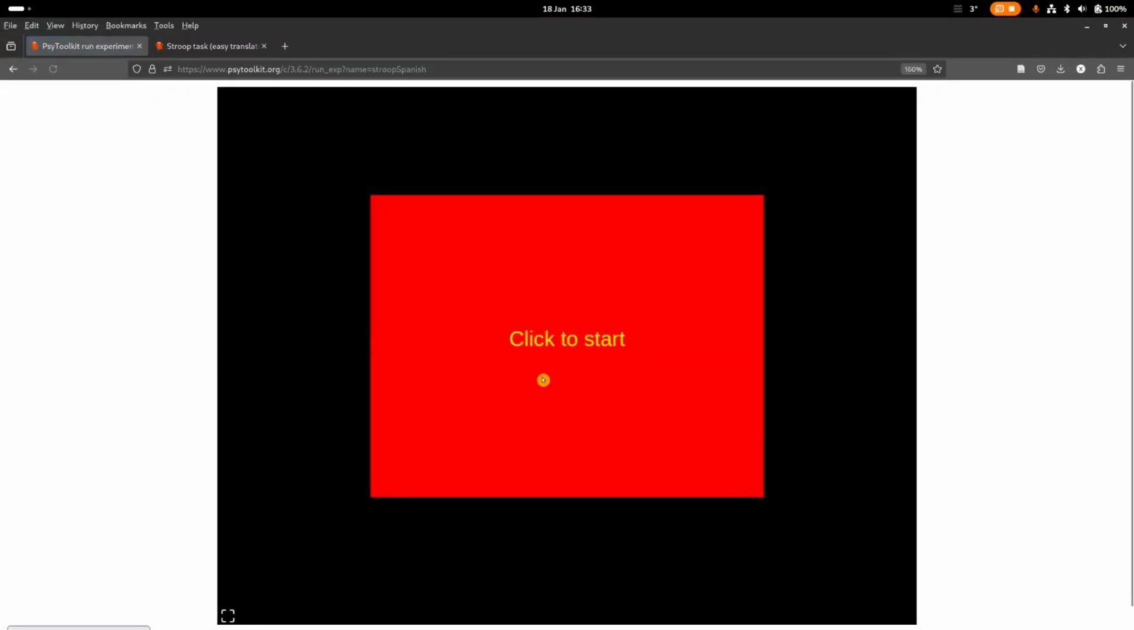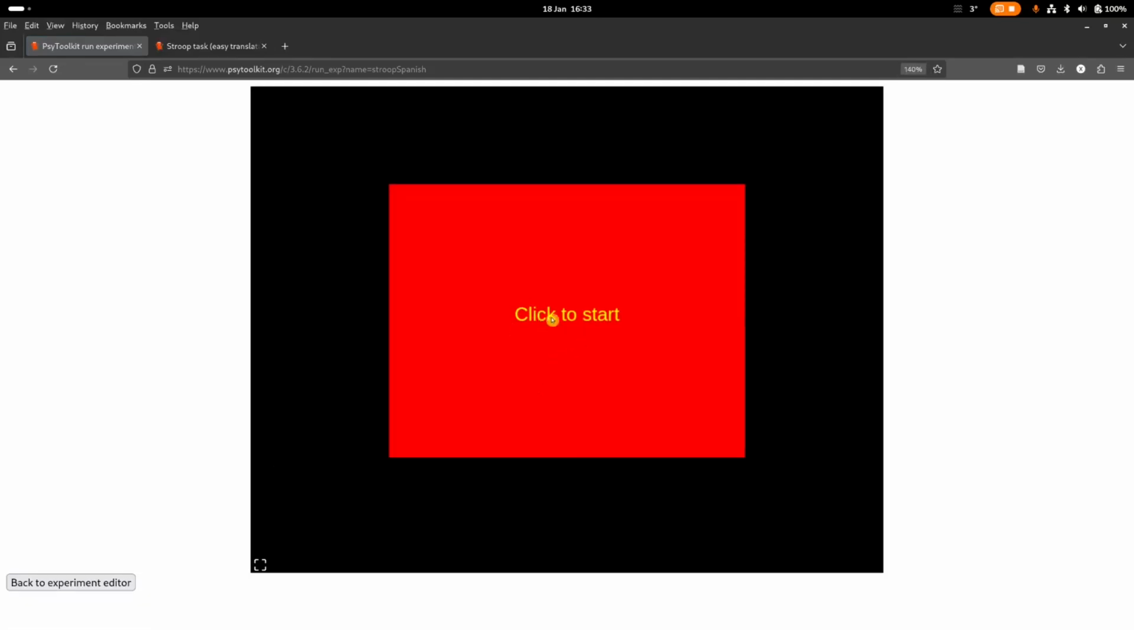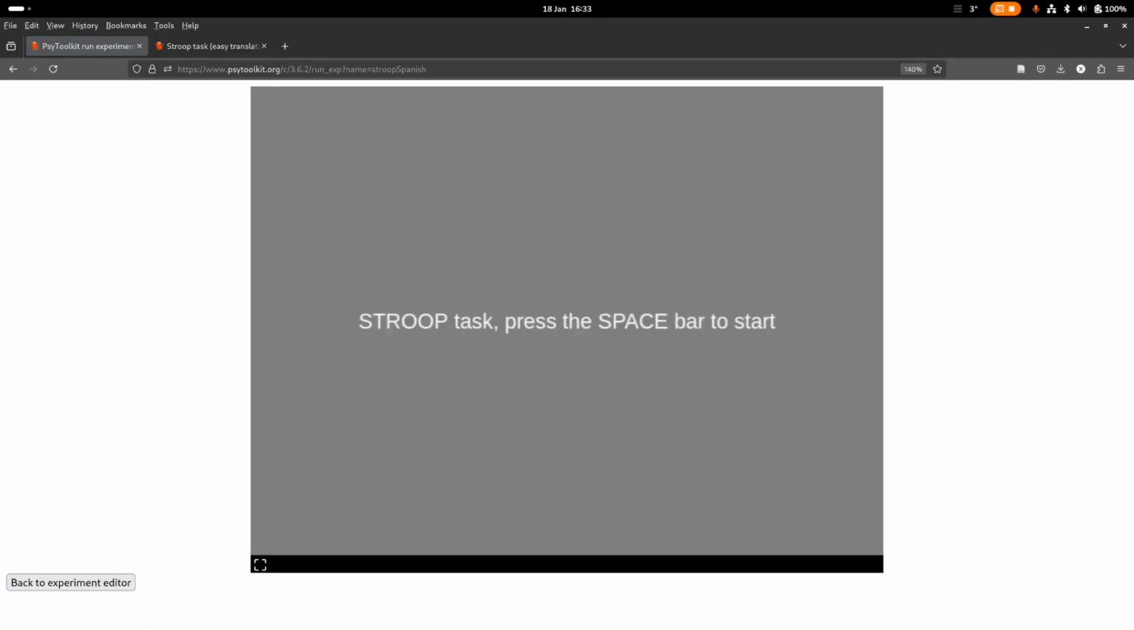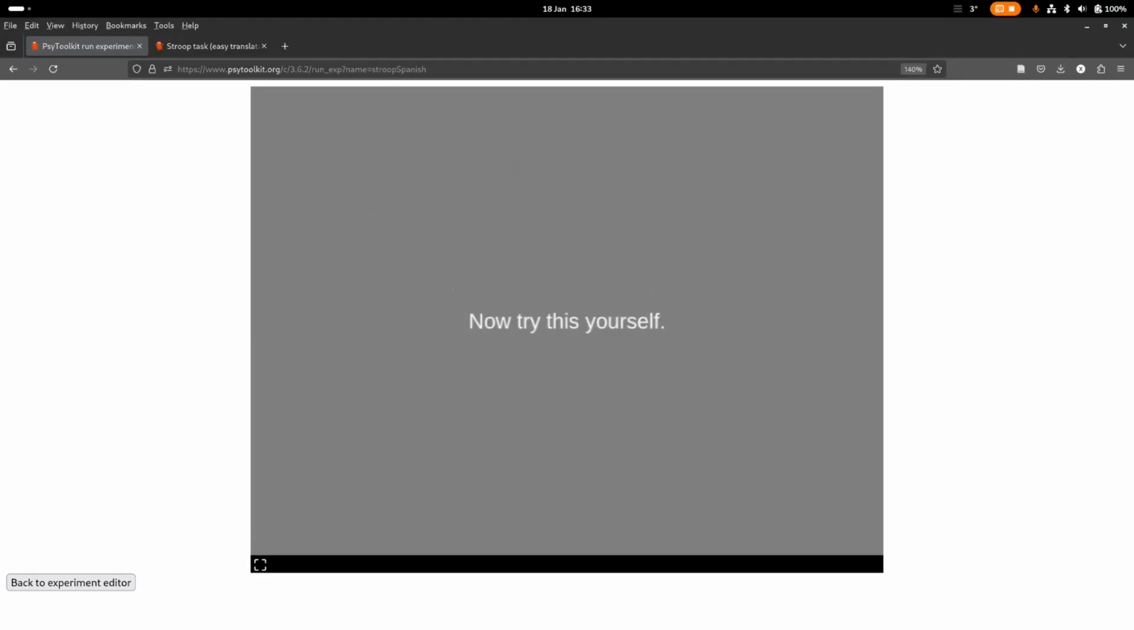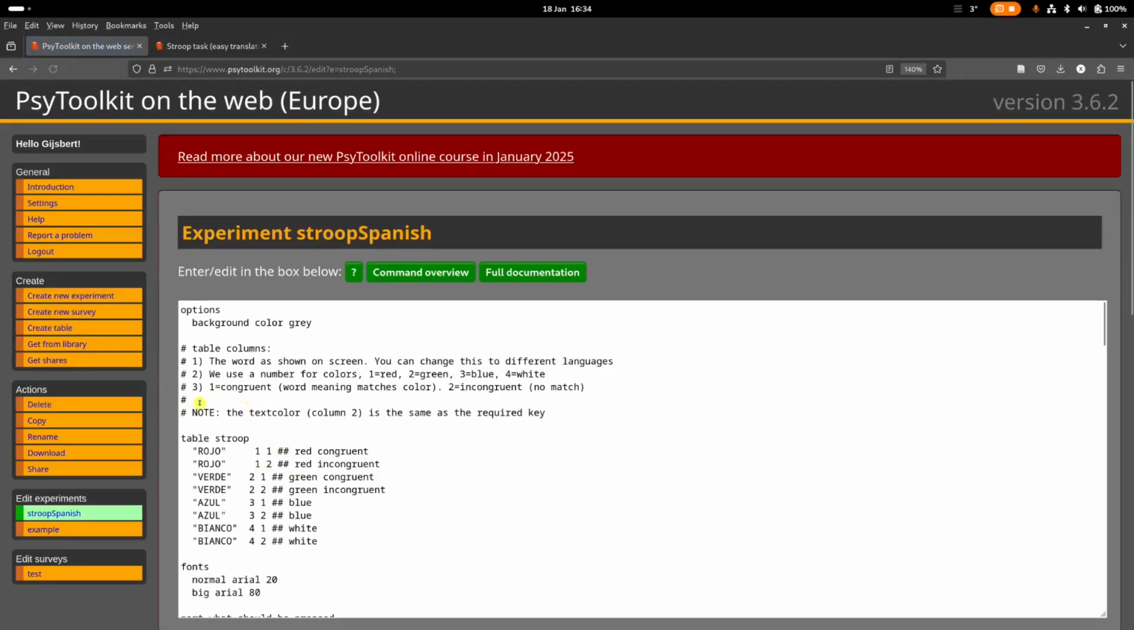the experiment. Now you can also change this click to start. That's an option. We'll do that in a second. You can change to Spanish. Now, these are things that I didn't translate yet, but they are in quotes, so you can translate them. There are the instructions, so you need to change that. Now try this yourself. But then you see here, for example, not everything is translated yet.